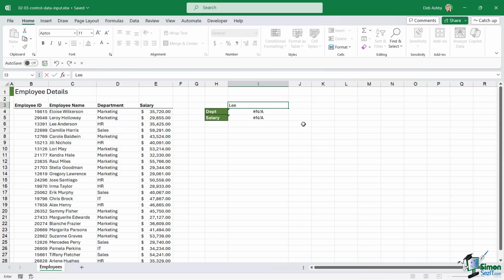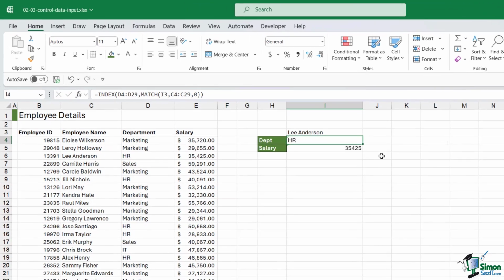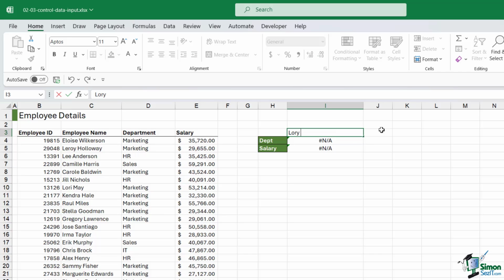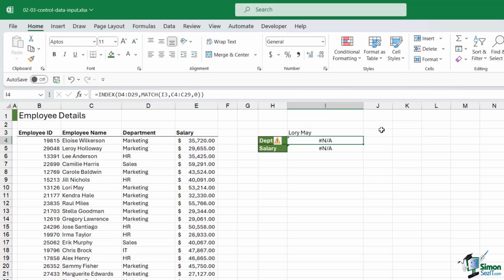So let's type in Lee Anderson just here. And when I hit enter, we should find that it returns the department that he's in and the salary because of these formulas. Now, I can see that the salary doesn't have any formatting, so let's fix that. Let's apply some accounting formatting with 2 decimal places. So that's working fine, but what if I come in here and type in, let's go for Laurie May, and hit enter? I'm getting NA errors.